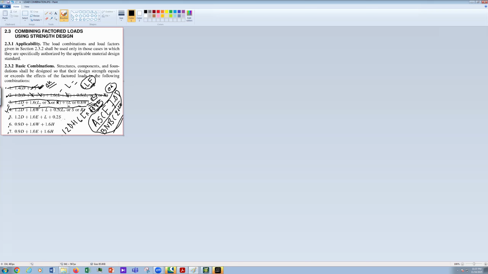Now this one and this one is for earthquake loading. So there is another one for wind load, this one. Now we will assign this 6, and later we will go for 5 and 7. So this is 0.9 dead load and 1.6. So we don't have any roof and floor live load here, and we don't have any H here. So this is 0.9 D and 1.6 W.